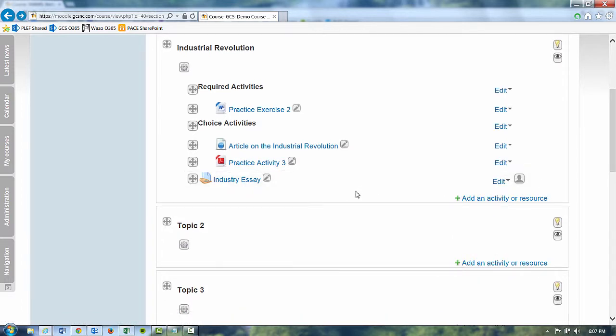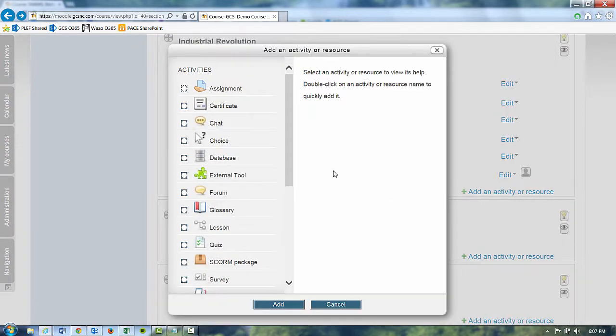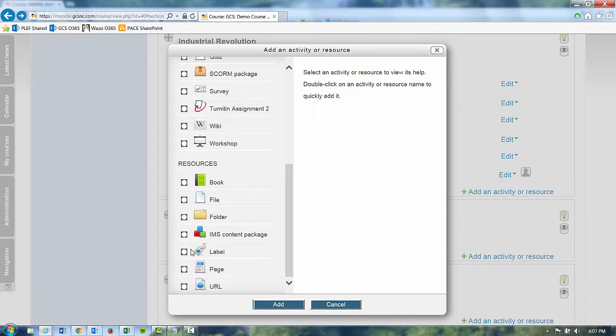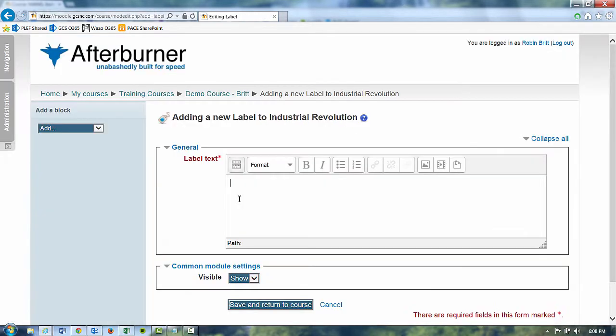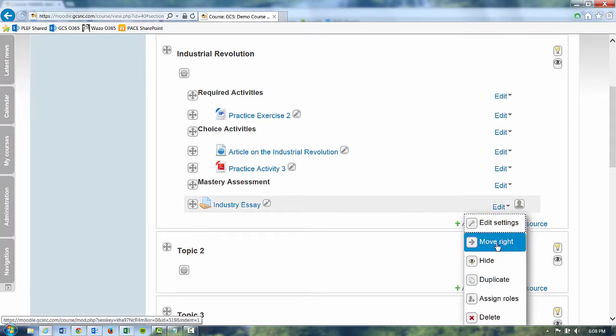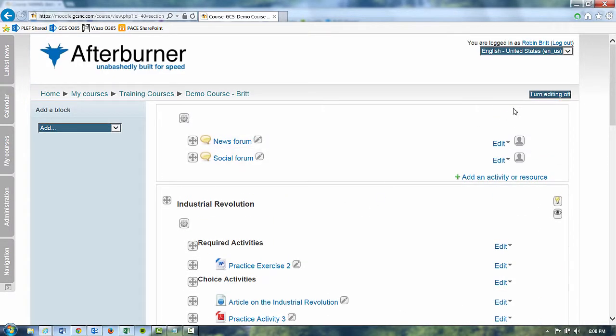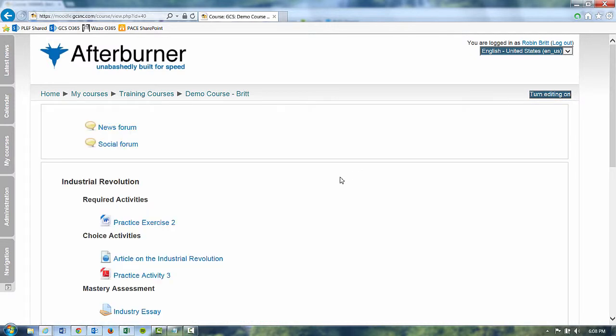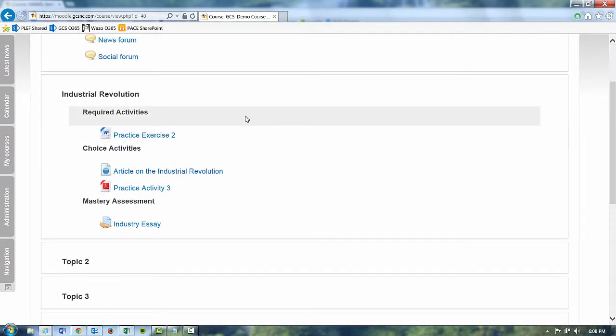Let's add a final label. And we'll call this Mastery Assessment. And again, I would like it to be bold. Move this up and move this over. And now when I turn editing off, we see that we've brought some organization to this topic.